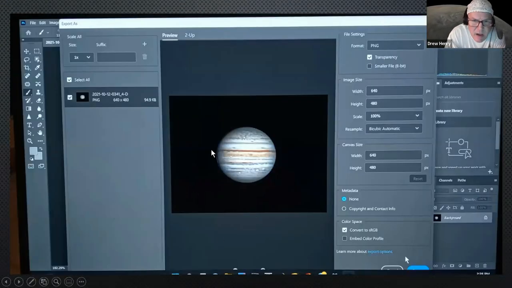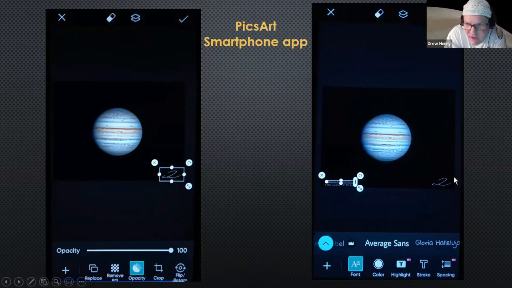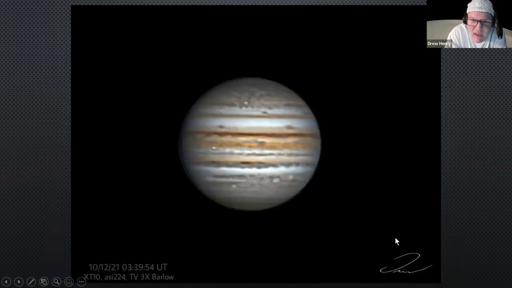Then when I'm done with that, I'll just save the image to my computer. And then another thing I like to do, since I never could figure it out with Photoshop, is I send my image to a free smartphone app to put my name and my information on there. It's PixArt. I've used that for years. That's what I put my signature and my information on my pictures with. And there's the finished product right there.